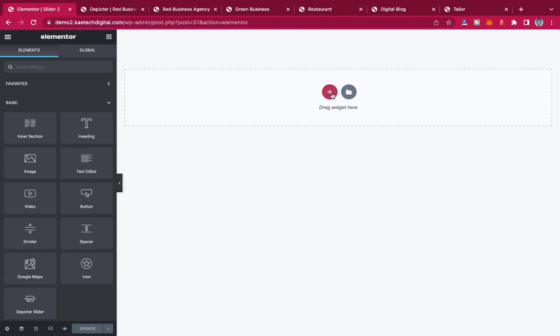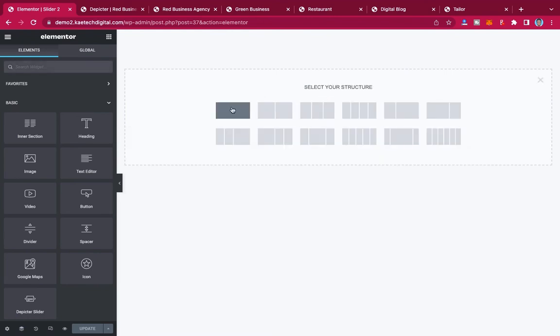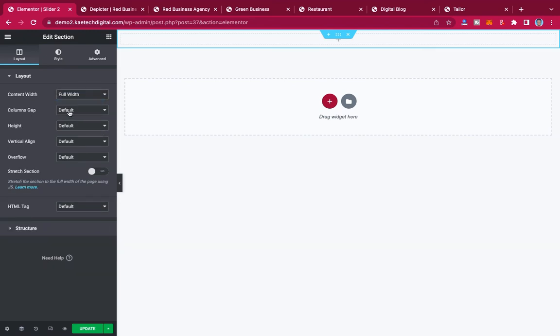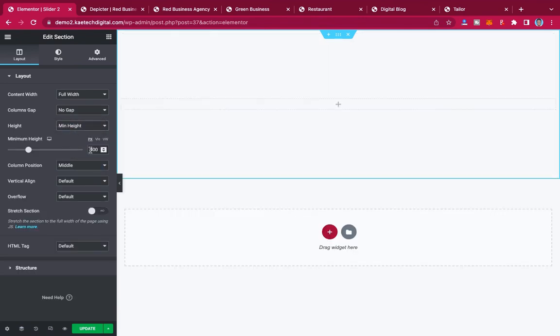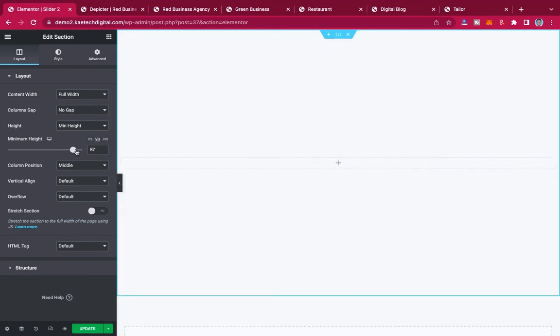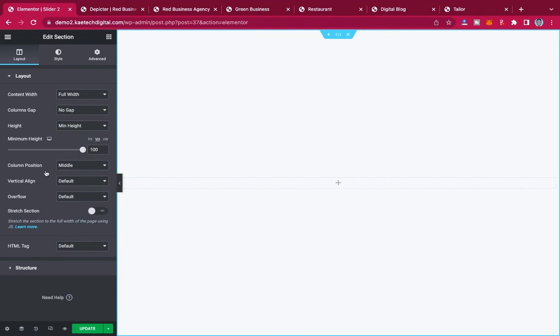And then I'll create a structure. I'll select the structure, and then I'm going to edit the section over here. I'll change this one to full width. I'll change this one to no gap. I'll set the height to minimum height, and then give it a VH. So I'm going to select VH and change it to 100 VH. Okay, and then everything is okay. I'll just stretch this one over here.